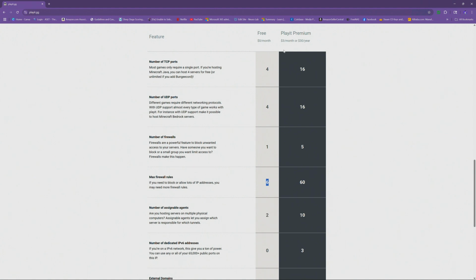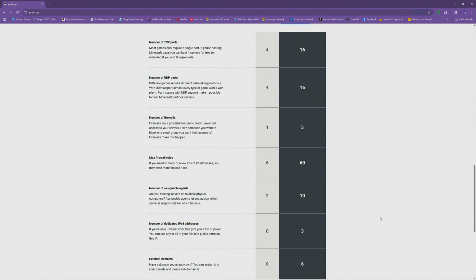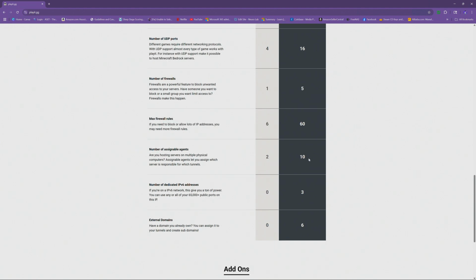But you can see when you do get that 3-dollar plan, which is very, very cheap, guys, if you really wanted to make a profit type of server, you can definitely do that with Playit, and you don't really need the technical know-how. And especially if you're making skins and all that other stuff, you'll make the $3 back pretty fast. And number of assignable agents. Are you hosting servers on multiple physical computers? Assign agents lets you assign which server is responsible for which tunnel, so you can do 2. And you can see with the paid one, you get 10.